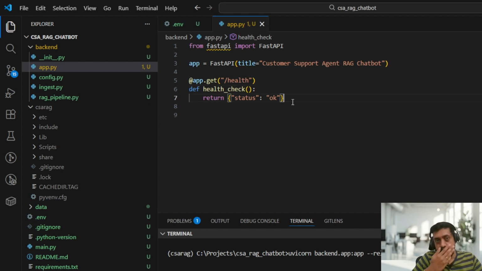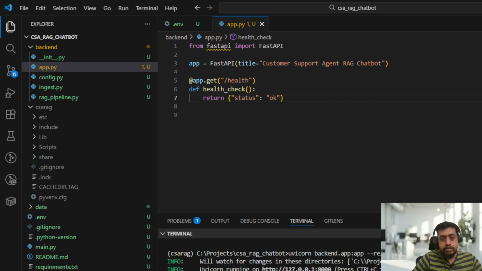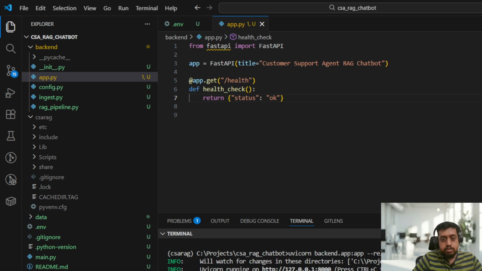Later we will have different functions, get, post, everything will be there. But today is just the introduction and setup part, and I just want to check whether this setup is working or not. As you see, the backend service starts running.